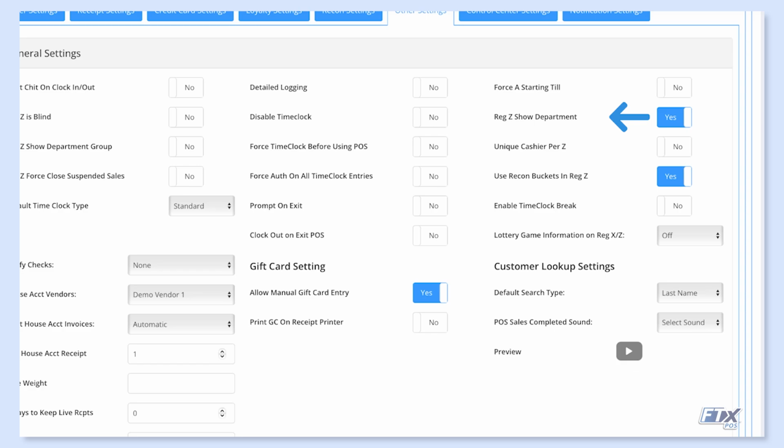Red Z show department. If enabled, department sales will be shown on the Red Z printout. Use recon buckets in Red Z. If enabled, the tender recon buckets will be shown on the Z. Enable time clock break. When enabled, breaks will be allowed to be entered in the time clock. Gift card settings. Allow manual gift card entry.